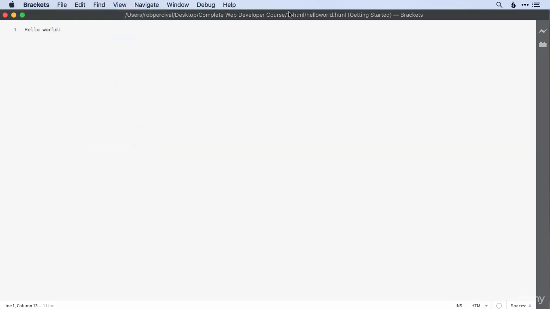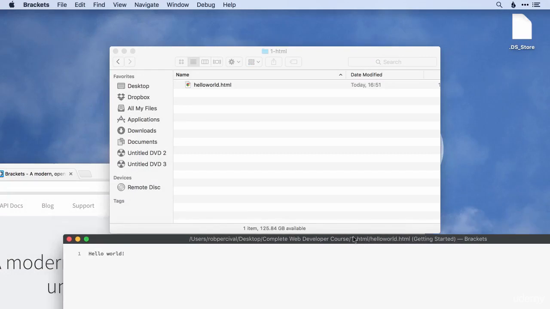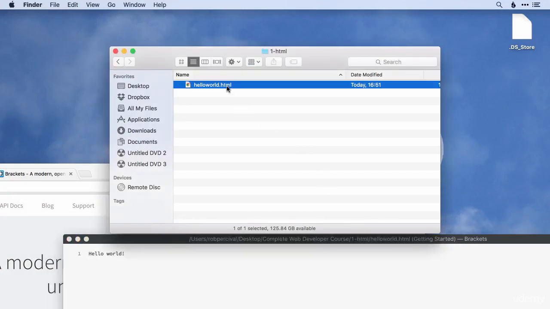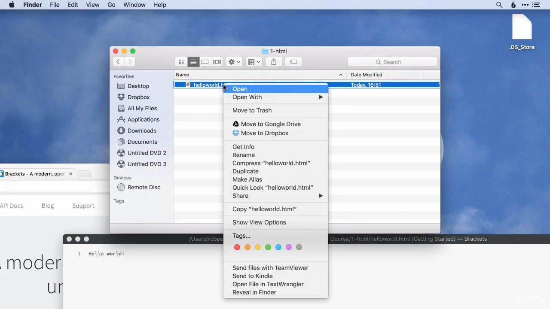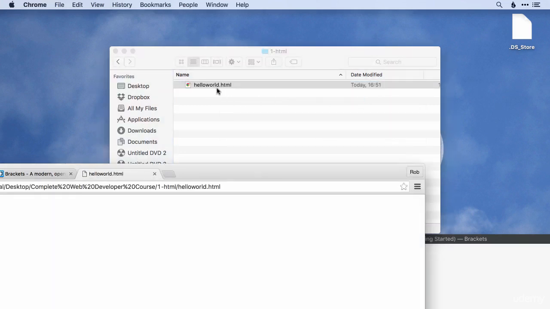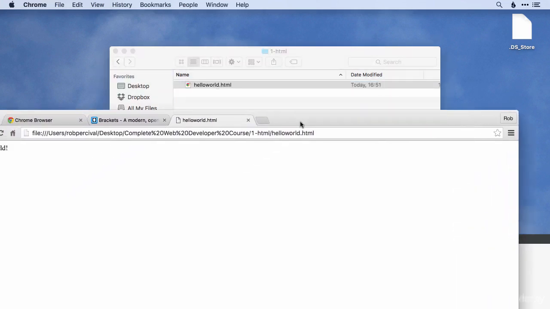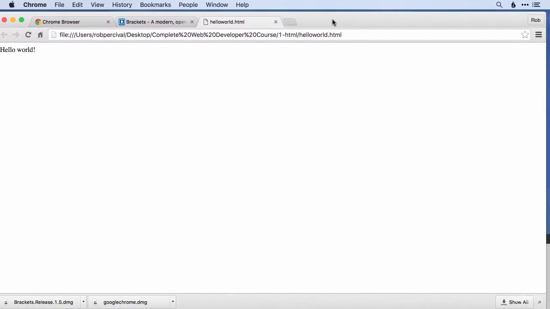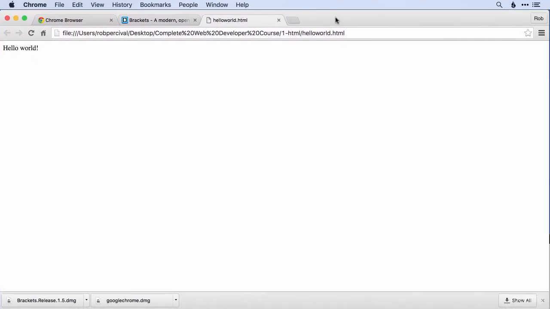And now, finally, we get to go to our helloworld.html, and I'm going to control click or right click on Windows, open with, and then Google Chrome. And that will then open our helloworld.html file in our browser, and there it is. Wonderful. Congratulations. Might not look like much, but that's your first ever web page, which is quite an achievement, I think.